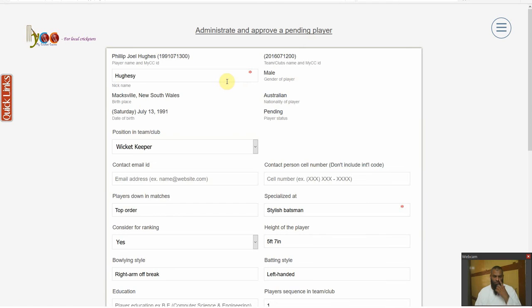Once you go inside, see, all the details are there, and all the mandatory ones, the red ones, you have to enter.